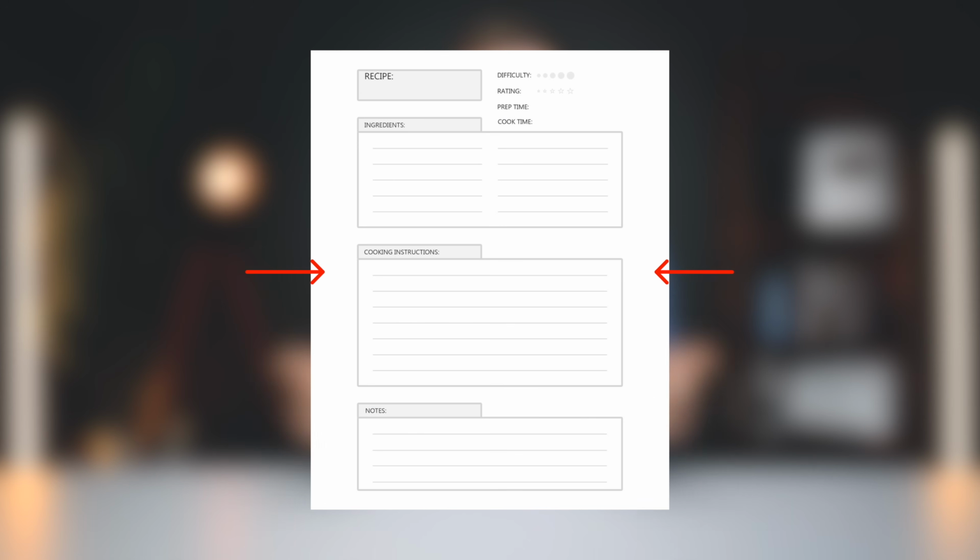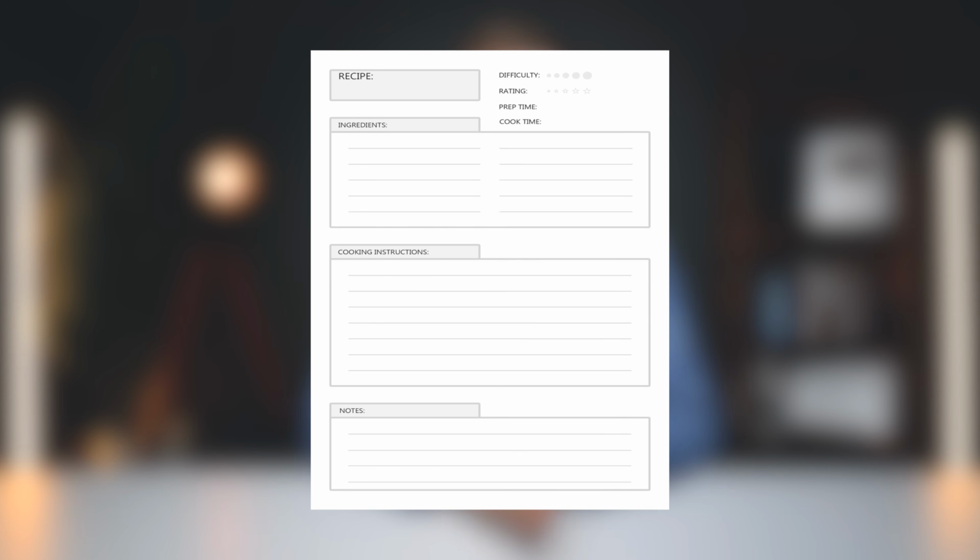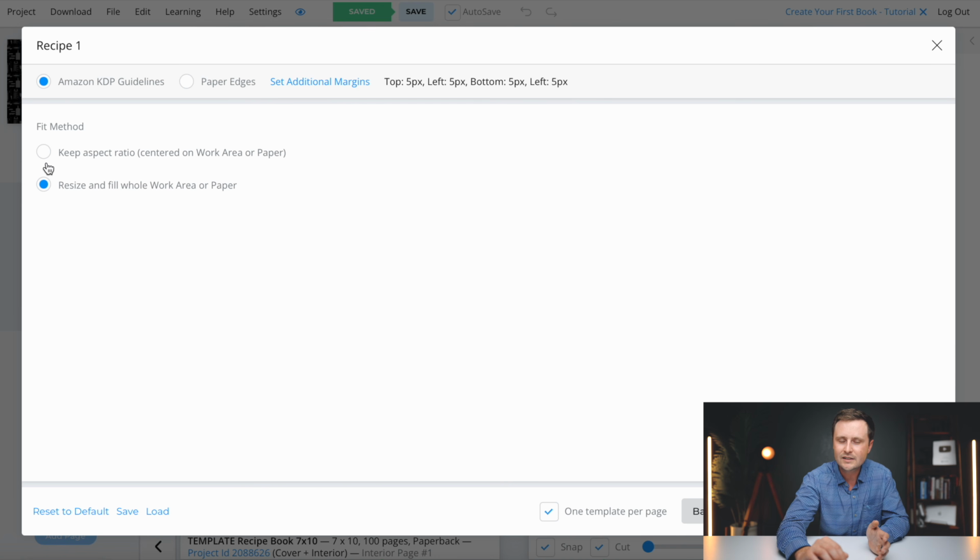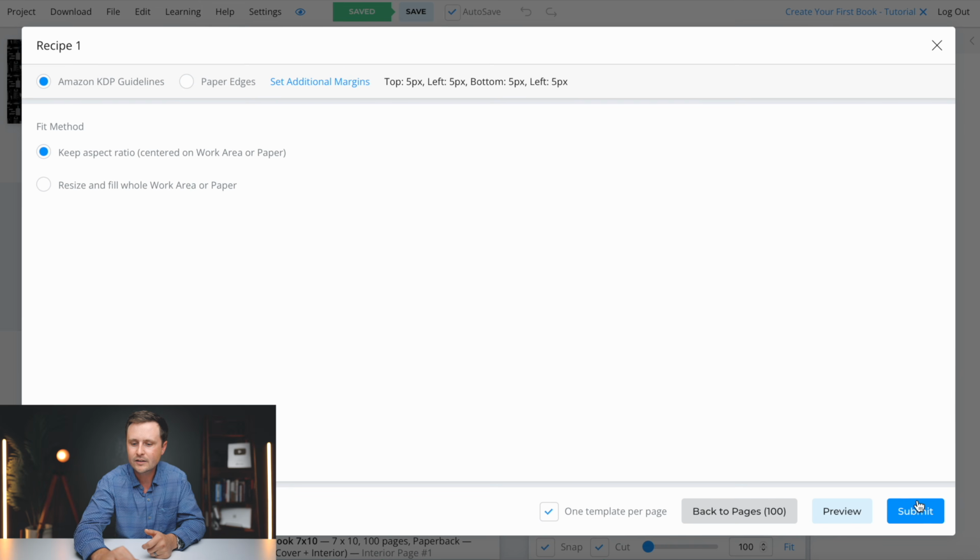Now, if you were to use something like 8:10 or 8.5:11, you would end up with a lot of blank space on either side of this template, or if you stretched it to fill, it would distort the text on this template so it wouldn't look right. So this all looks perfect. Because we've done 7:10, you can choose either of these. I typically leave it on keep aspect ratio just so everything is perfect, and then click on submit.